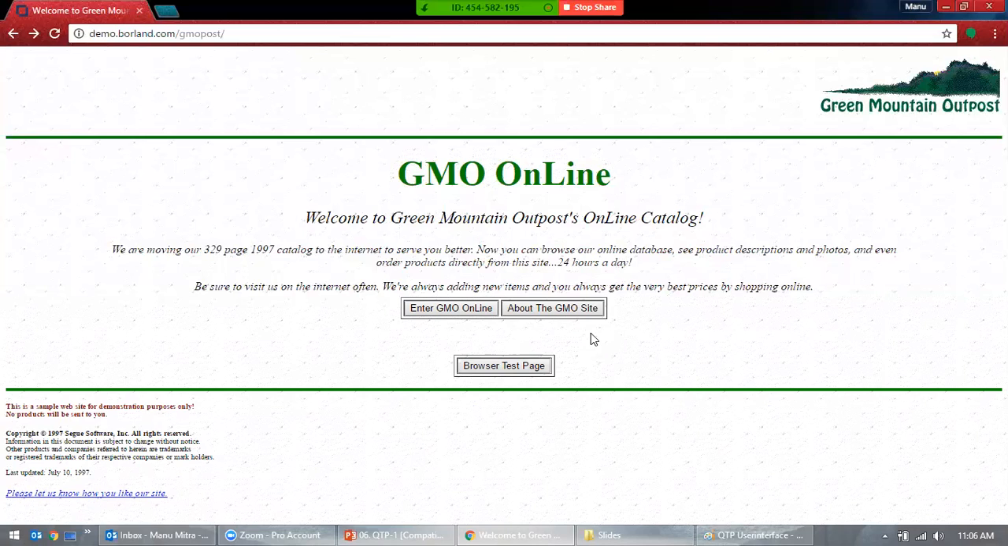QTP needs unique values, at least one unique value. The only unique value that I see here is the title of this button, that is Enter GMO Online. That's the only unique one. That's the reason QTP is able to click this button, not this button or this button, because QTP recognizes this as unique, since the title of this button is Enter GMO Online.